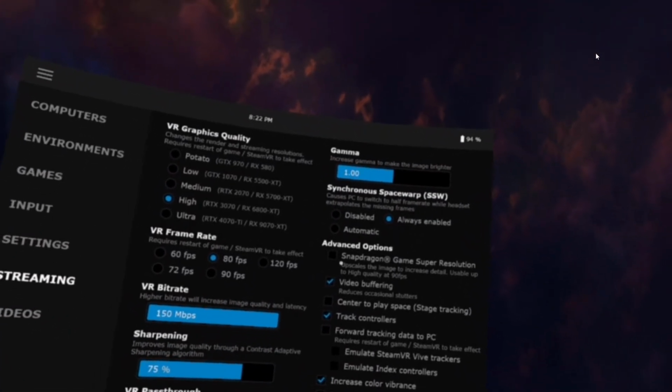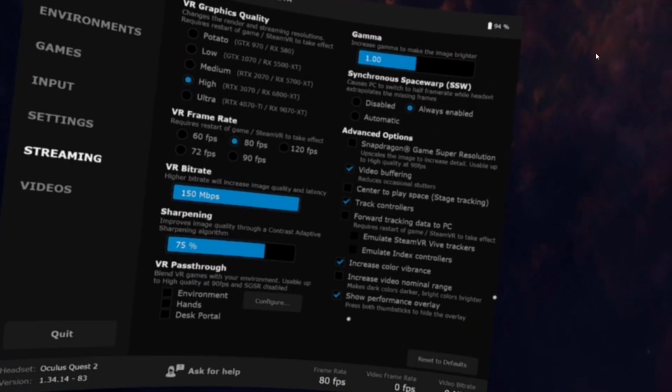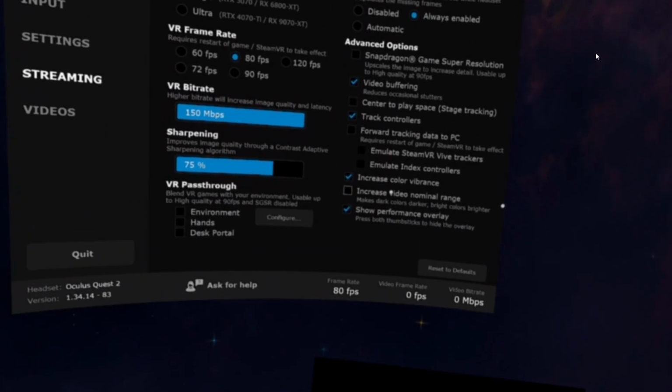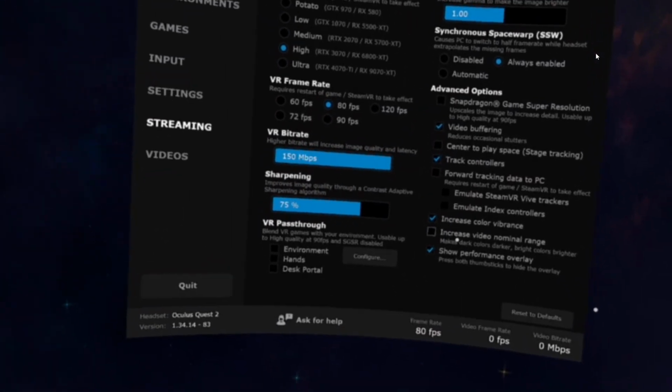Don't turn on the Snapdragon Super Resolution, you don't need that. Video buffering, I set that on. Keep your settings exactly the same, increase the color vibrance, it will add that color pop to it. And I put show performance overlay just so I can show you guys.